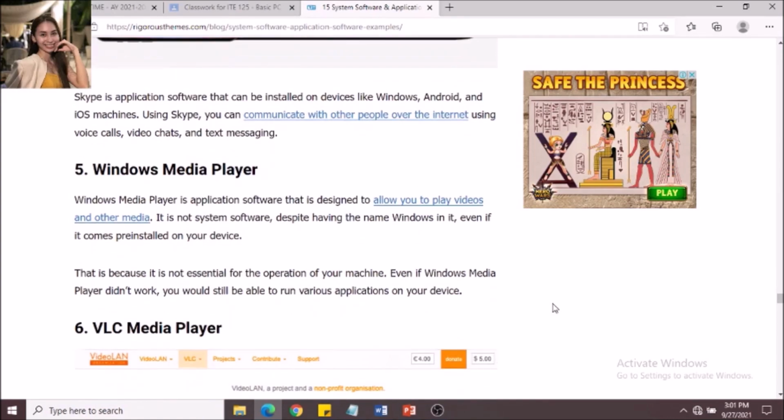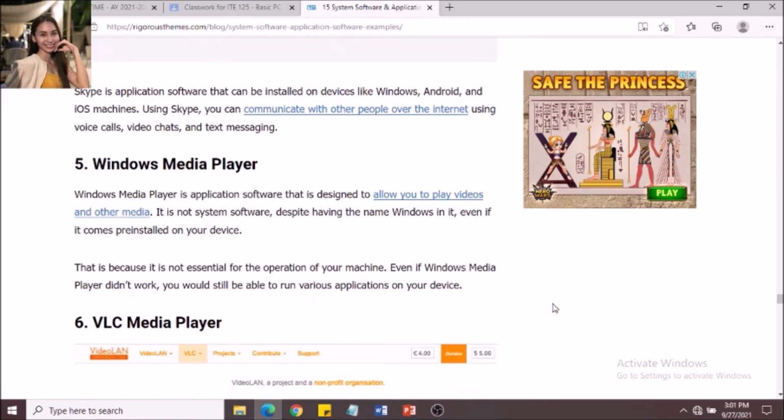Next is Windows Media Player. This application software is designed to allow you to play videos and other media. So aside from VLC, we also have VLC Media Player so that we can play the videos on our laptop or computer, because without them we can't view videos.